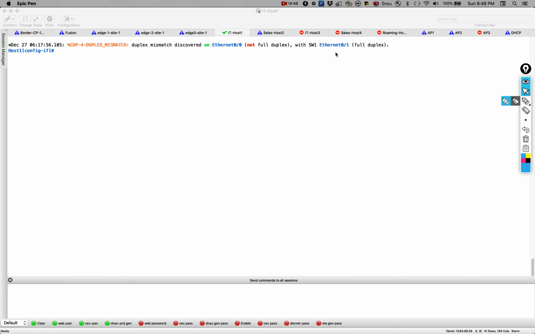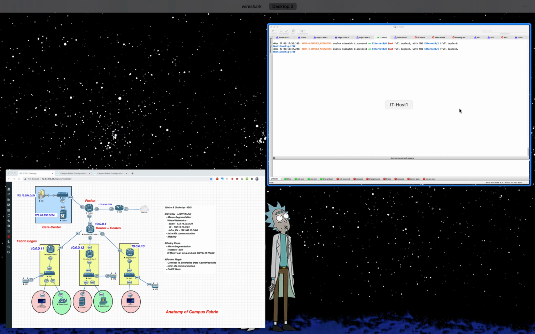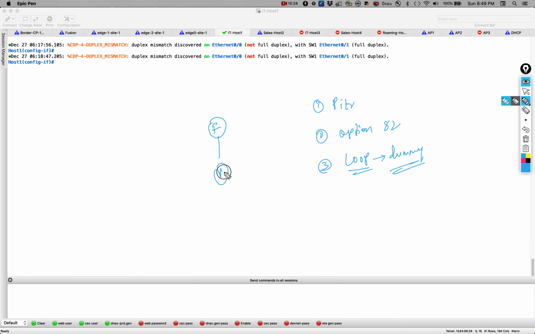So what we discussed: first is about the proxy ITR. Second is about option 82, and the third one is the loopback, the dummy loopbacks. Now, why are these dummy loopbacks created on the border? If you go back to that earlier diagram which I was telling, this is the fusion, this is the border, and we discussed this earlier.